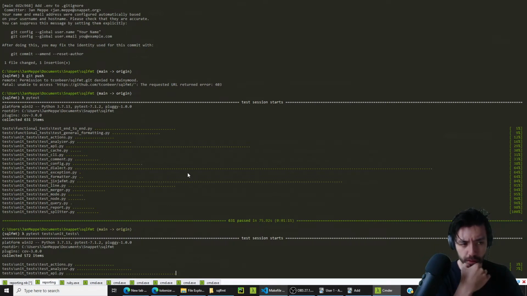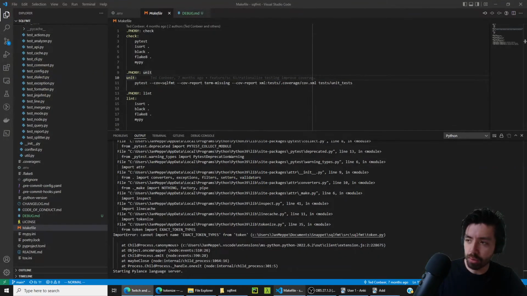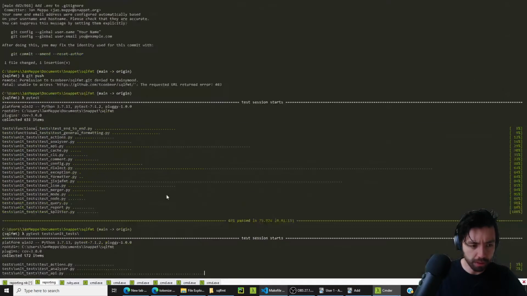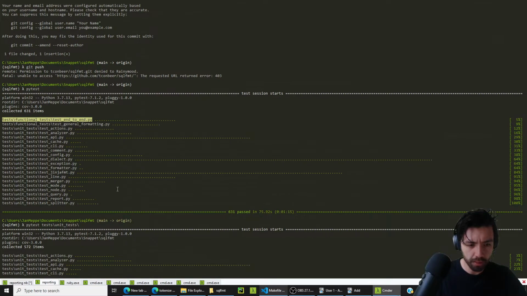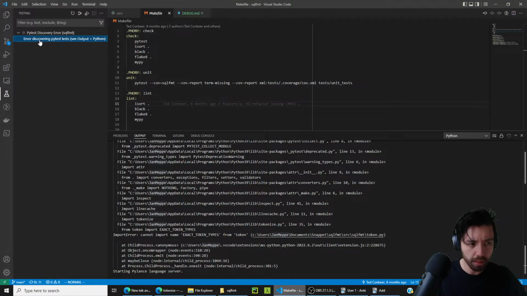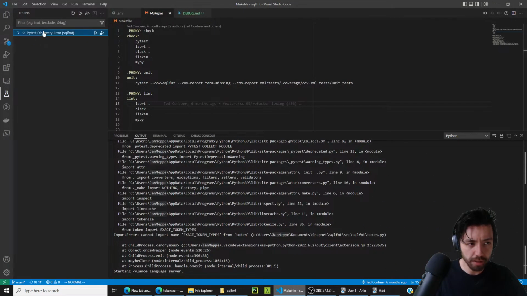Okay, so we're almost there, getting it to work. I just want to be able to run this in my VS Code. So I want to be able to run the tests automatically in the VS Code. But it is kind of annoying, though. I mean, I can run them in a terminal, but ideally I want to run them here. But it says it has an error discovering the pytests.